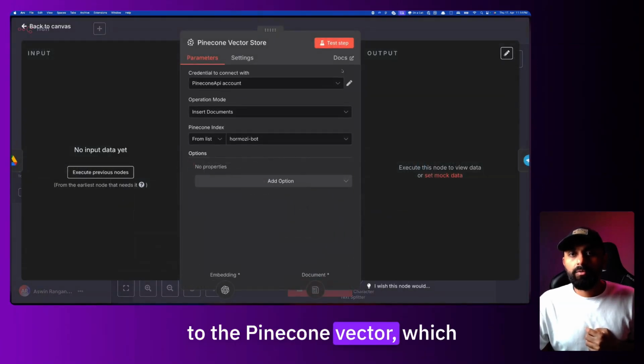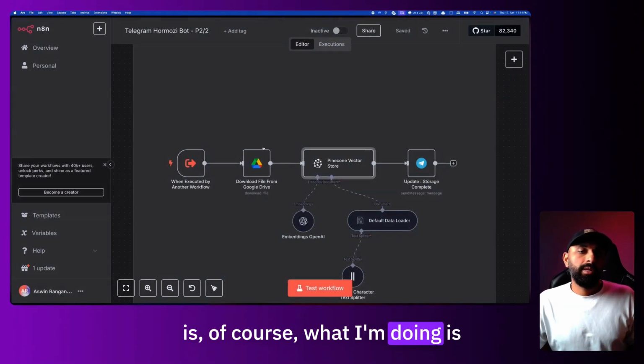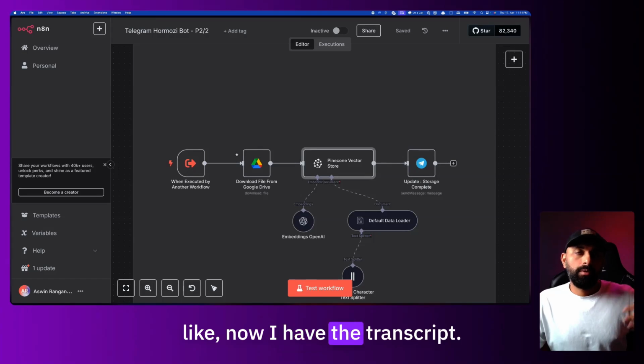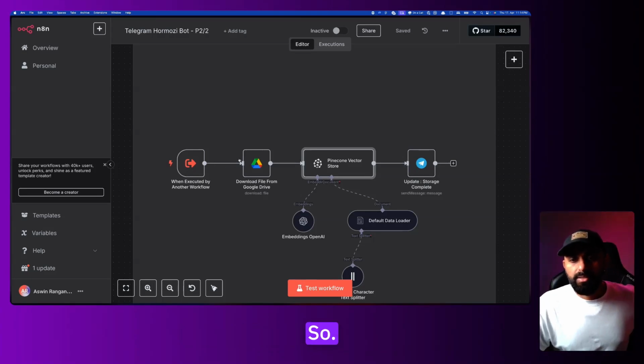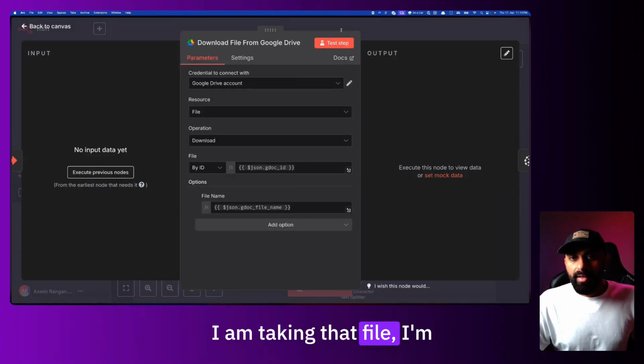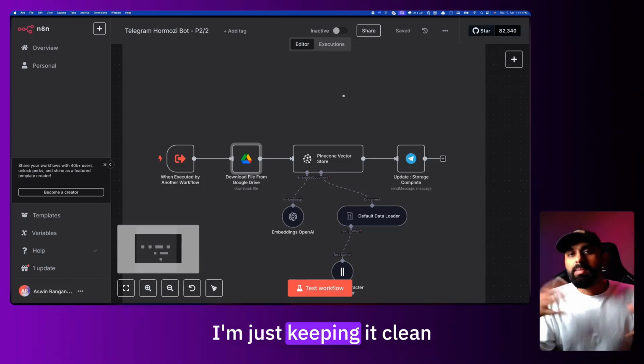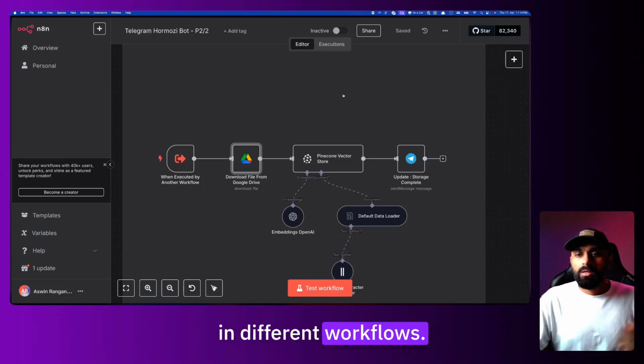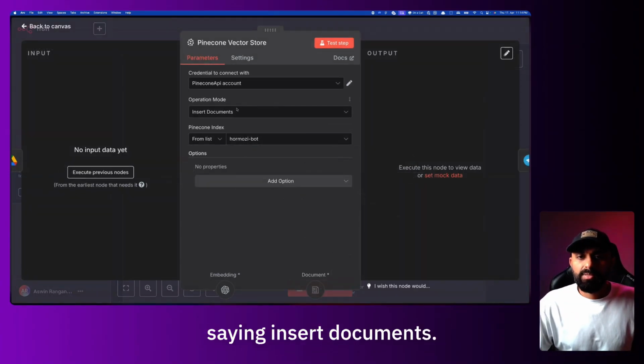and it goes to the Pinecone vector store. What I'm doing is, now I have the transcript, I need to go store it in the database. So I am taking that file, I'm downloading it again. I'm just keeping it clean in different workflows. And then I'm going to the Pinecone database and I'm saying insert documents, and I'm selecting the Pinecone index.